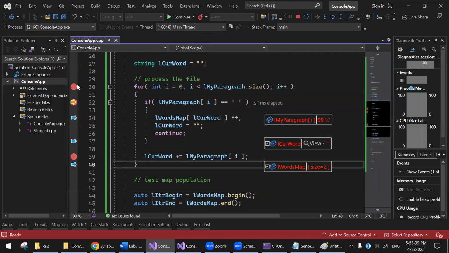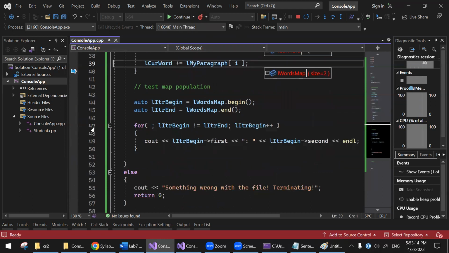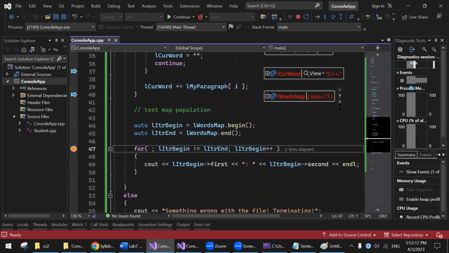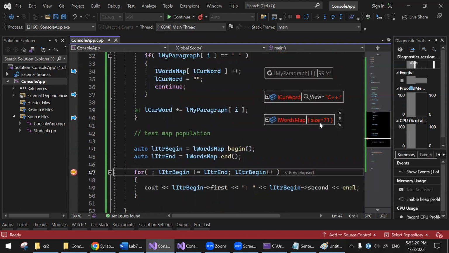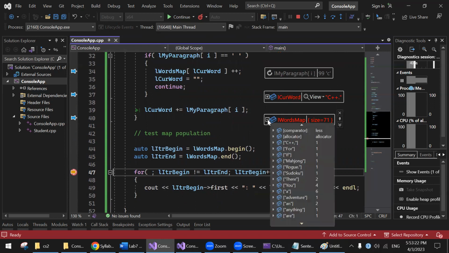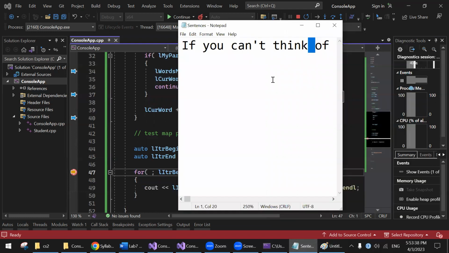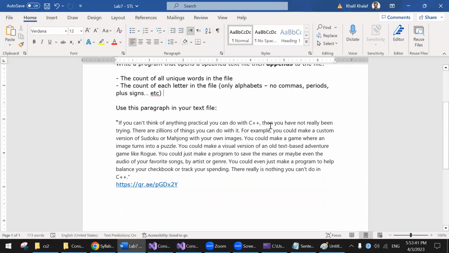If I keep doing this and then I reach the testing, I can look at my map and I can find that the size is 71. I can display it, I see C++, comma, for, if, and so on, there you, adventure. So let's see what was written in here. Earlier, then you have really been, there are zillions of things. For example, you could do a custom version. Oh, here it is. Okay.